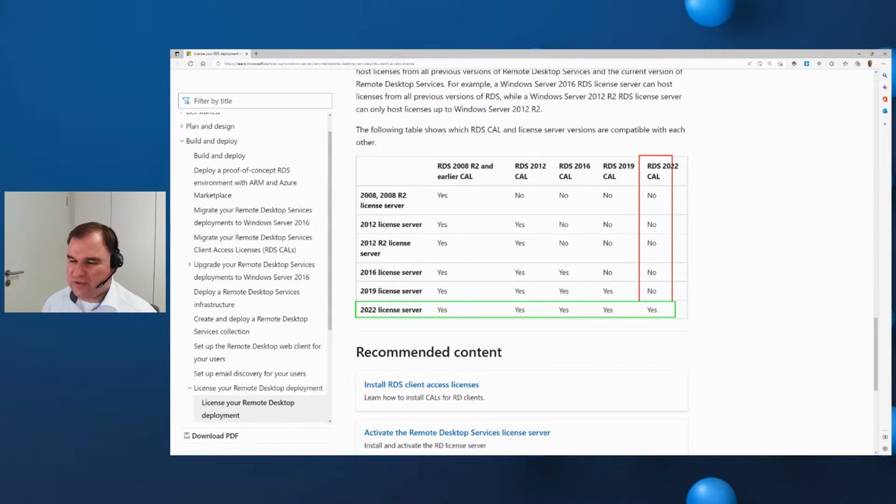And when you call this clearinghouse phone number, you will be able to provide your existing RDS CAL key you have purchased with your version 2022. And the clearinghouse service will provide you a previous version key you can use on your previous RDS licensing host.